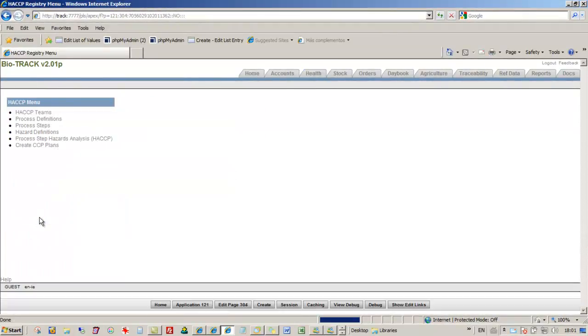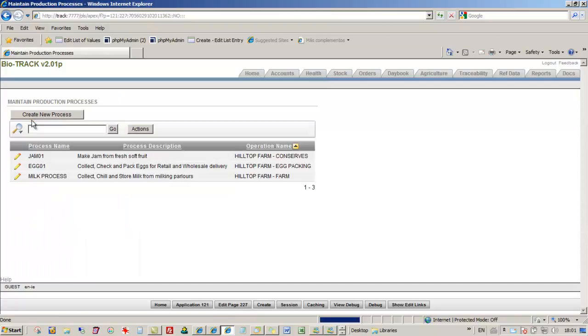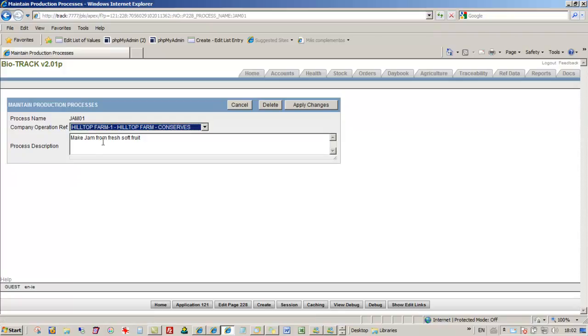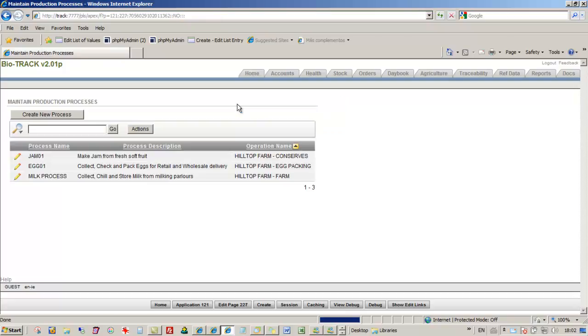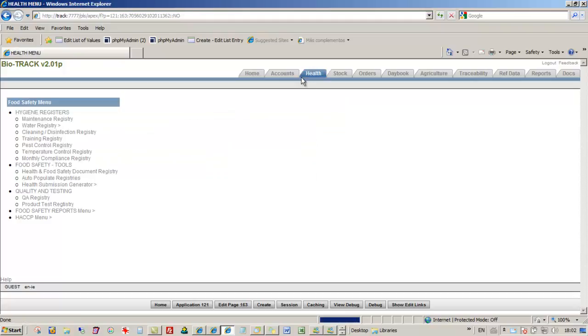Going back to the HACCP menu, there are process definitions. It's an essential part of HACCP that you define your production processes and the steps within those production processes, and here you can define the processes. A process is defined at a level, for example, like make jam from fresh soft fruit. It's a very high level, and here you can define those processes, and you'll see in a second how to define the steps within the process.